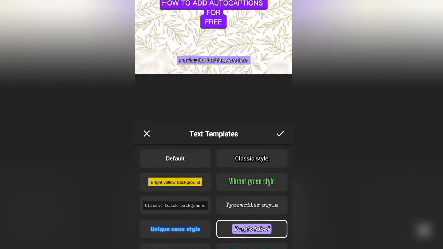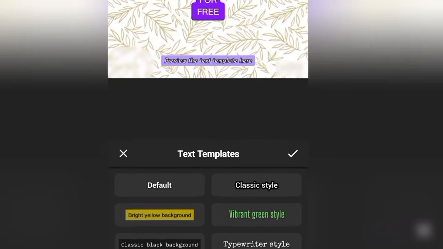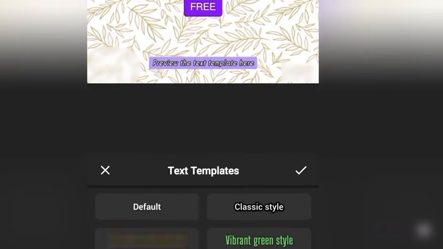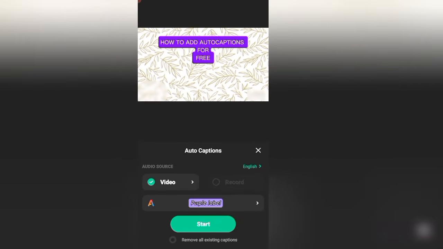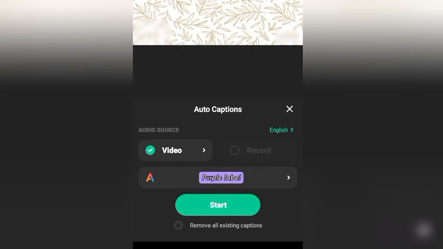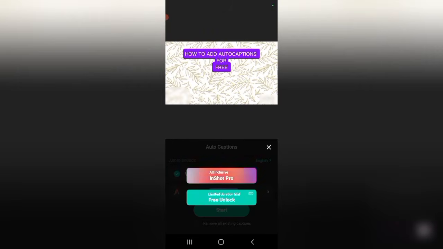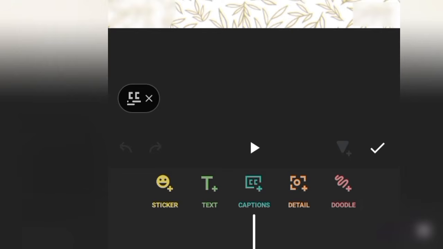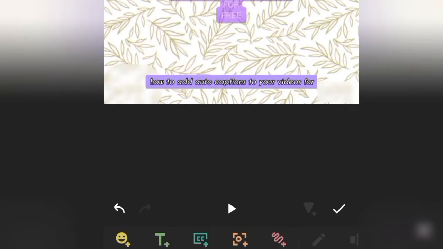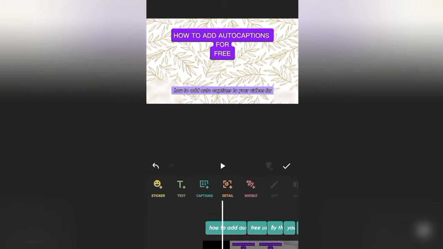Can you see that? So I click on the check mark, click on start. Click here, an icon will pop up showing that the auto caption is being generated on your video. Now our caption has been generated.